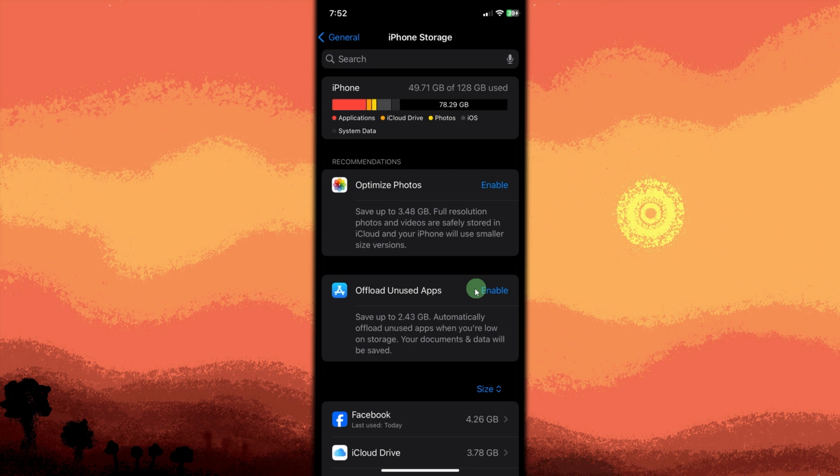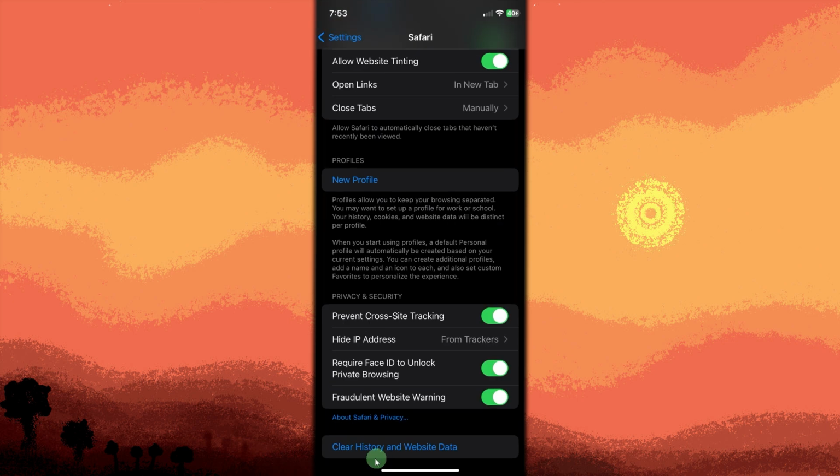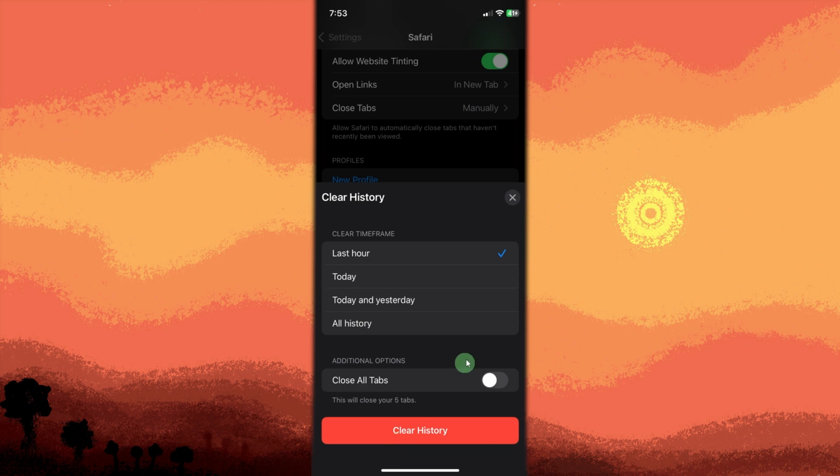Next method, clear Safari cache. Go to Settings, Safari, then tap Clear History and Website Data to free up some space used by browser data, and tap on Clear History.